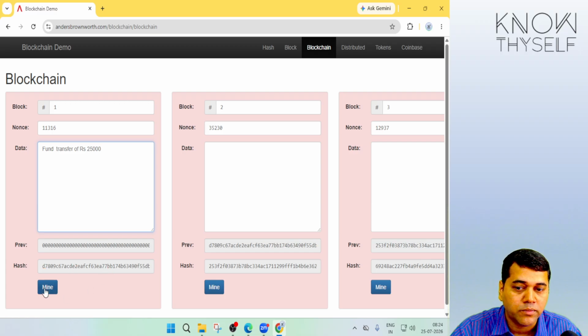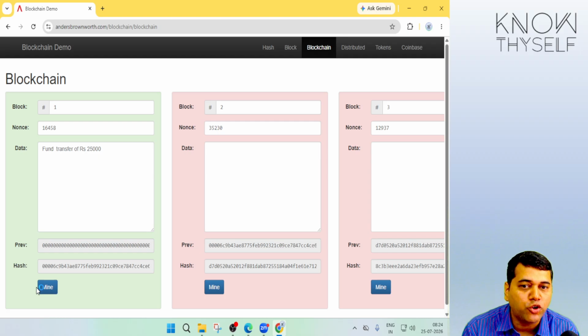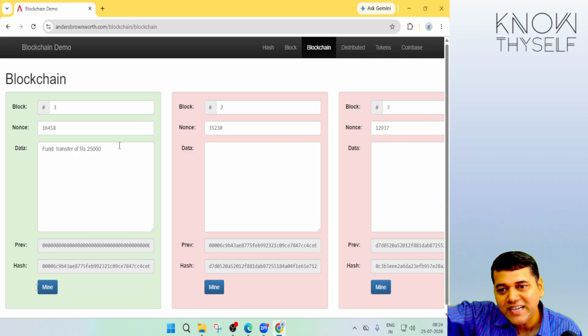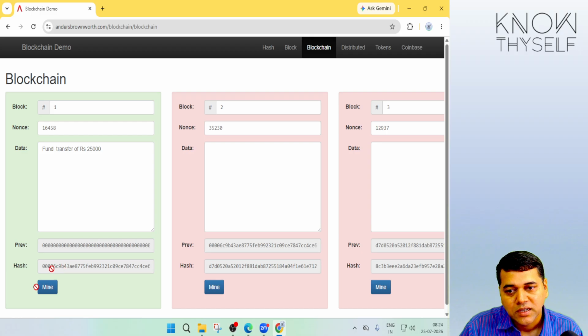Now, who will do this job? See, there is something called mining. When I click on mine, miners will try to find out, they will do a lot of calculations and come up with a hash value starting with four zeros and a one. Now, the moment they attach it, this block becomes green. That means somebody has sealed it. It is more like a sealing now. Now, this hash will become the hash of the next transaction. You see here, previous hash 00006C. Do you see this?